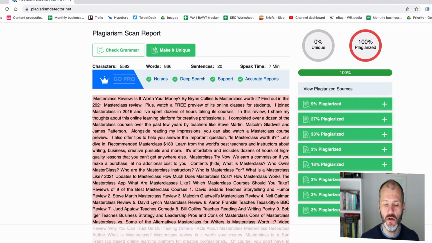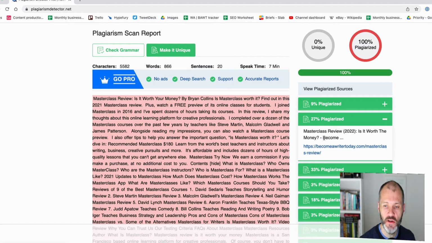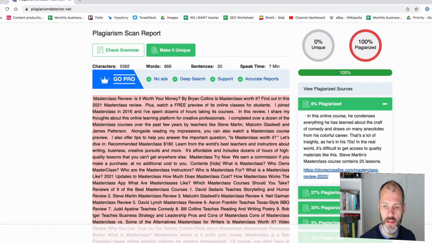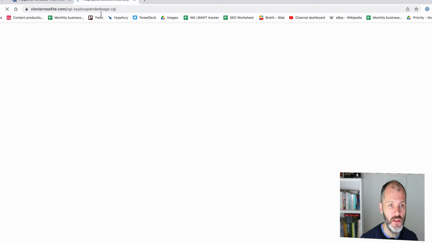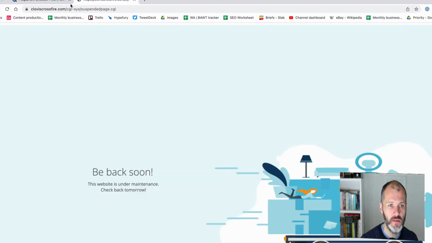Plagiarism Detector actually took a full minute to scan the article, so it's one of the slower tools out there. That said, I was pleased to see that it was reasonably accurate, so it did surface the URL on my site where this text came from. It also surfaced a few other URLs that I wasn't familiar with. I don't know if these people had plagiarized the article. I'm not saying they did, but when I clicked on one of these articles, I was interested to see that the page has actually been suspended.